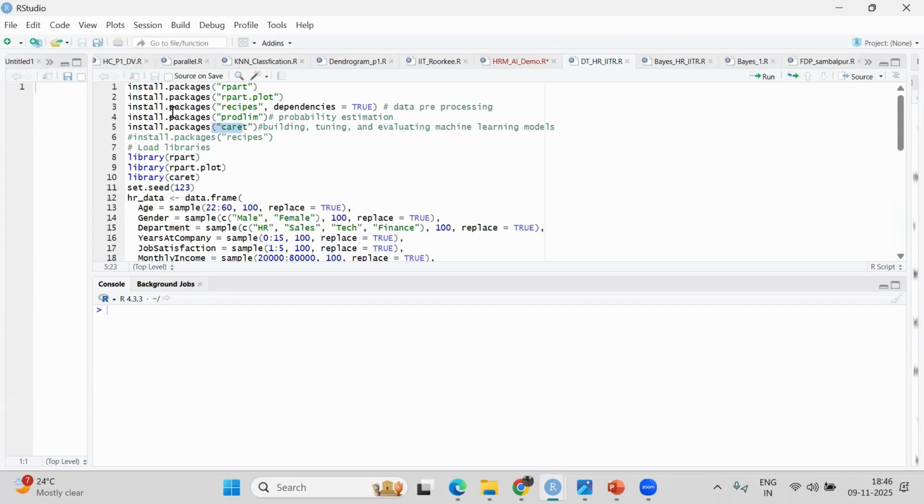After that, what happened? The packages you have installed, the same packages you have to load with library. Install dot packages, then put the library, right? And then set dot seed 123 means randomly they select the data.